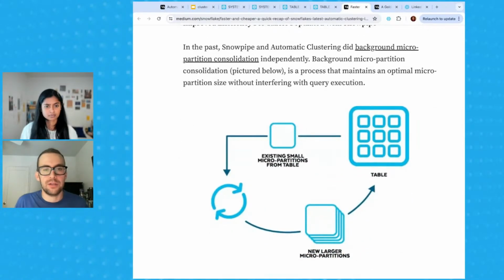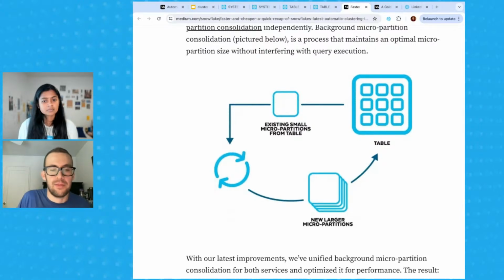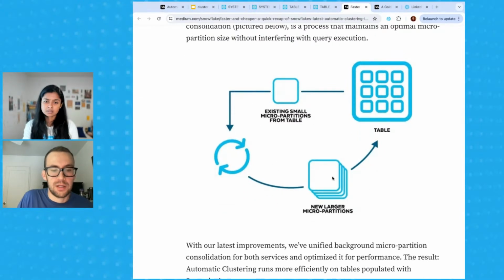Previously, automatic clustering and Snowpipe did independent background micropartition consolidation. So basically, they each independently went and optimized micropartition size. Now we've made it so these two services work together. They're not duplicating the work, and we basically transferred that work just to automatic clustering. So if you're using Snowpipe and you're using automatic clustering, it got even more efficient, and a lot of that micropartition work will be fully handled by the automatic clustering service so that there's no inefficiency there, and it'll work all within one service that handles the micropartition consolidation.